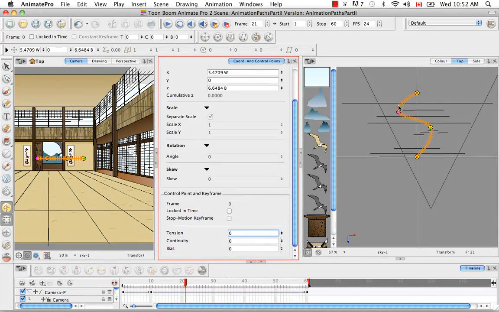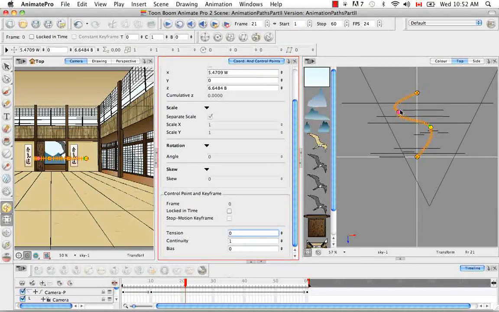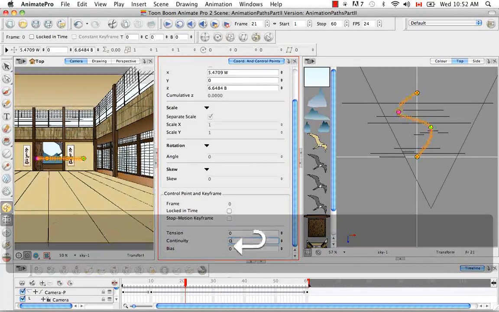The continuity is the way that each of these segments are affected, the transition of the segments. So if we change the continuity, you can see there's sort of a peak forming. So this comes into the point, peaks, and then comes out. So it changes the individual segments that are attached by a control point. Once again, I'm going to bring that back down to 0.